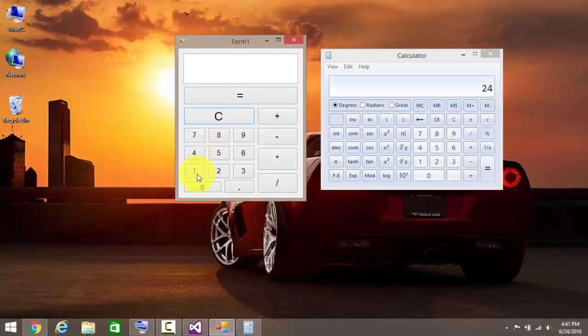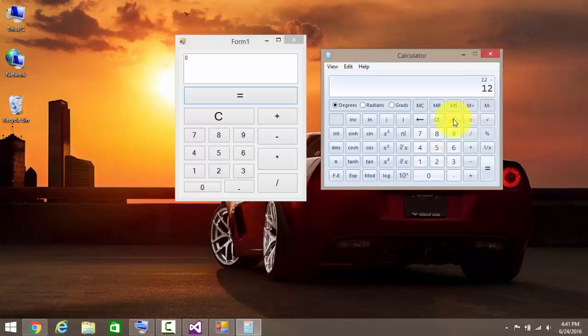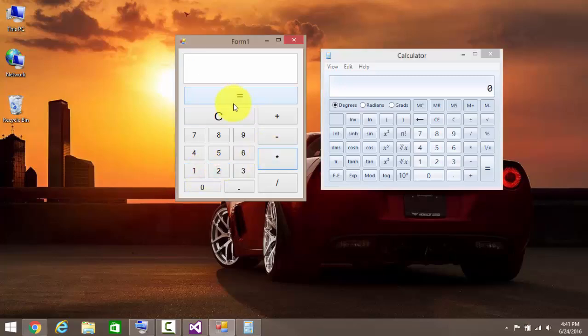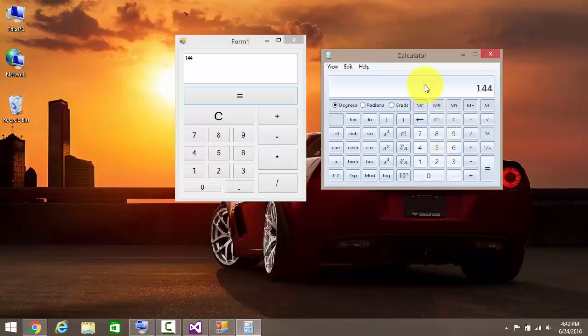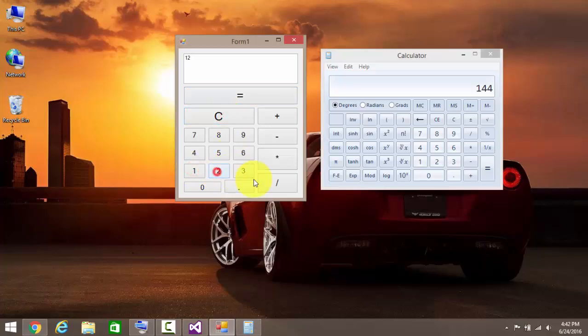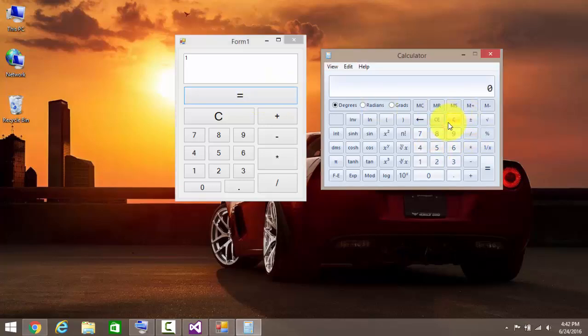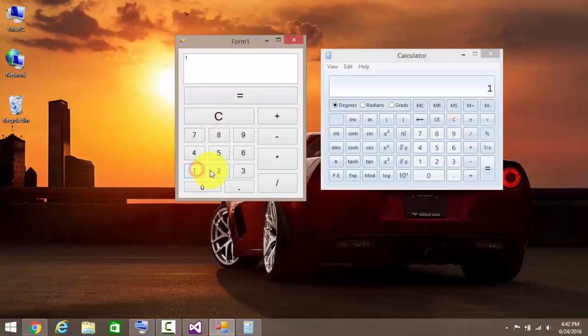Okay, the second case is going to be 12 minus 12, which equals 0. And let's see what this calculates: 12 minus 12 equals 0. Now let's create this 12 multiplied by 12, which equals 144. And let's see how this one works. 12 multiplied by 12 equals 144, and 12 divided by 12 equals 1. And let's see what this does, 12 divided by 12 equals 1. So let's add 12.5.